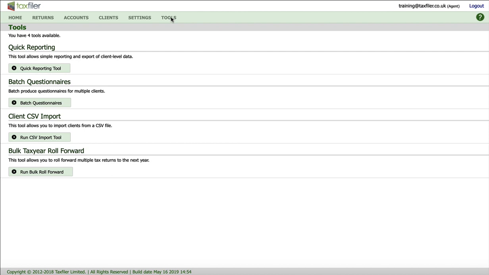So quick reporting, you can set up fairly simple reports of client level data. You can produce questionnaires for multiple clients, questionnaires on their tax returns. You can import clients from a CSV file, and you can bulk roll forward multiple tax returns to the next year. But again, as I say, not going to go into too much detail in this demonstration. This is just a really brief overview to show you the software.